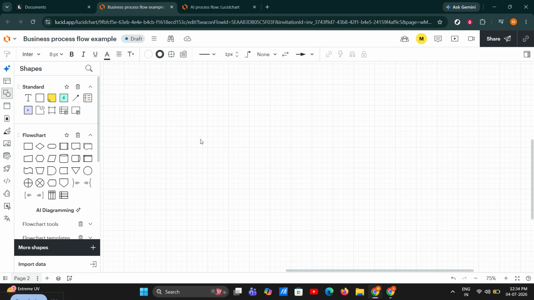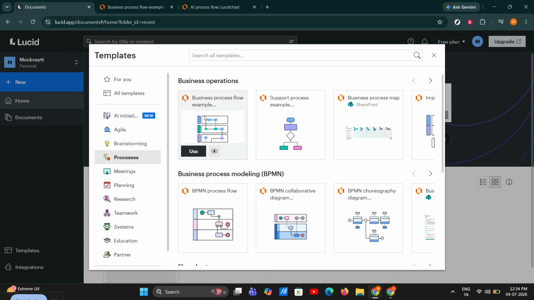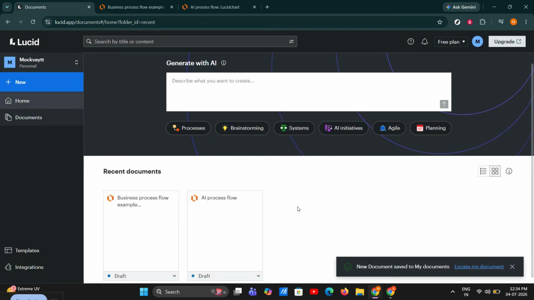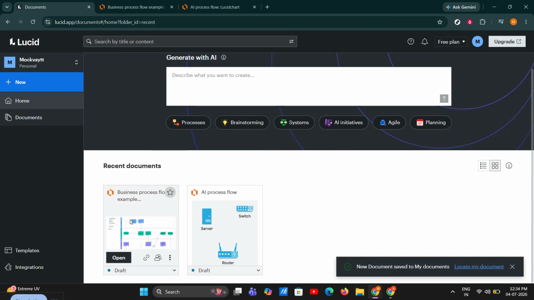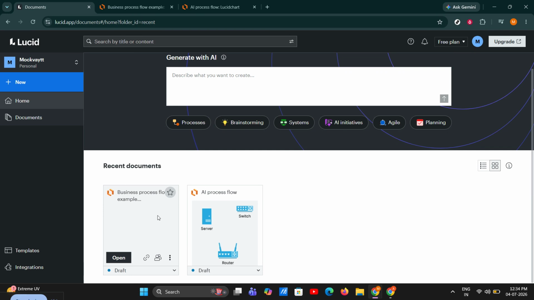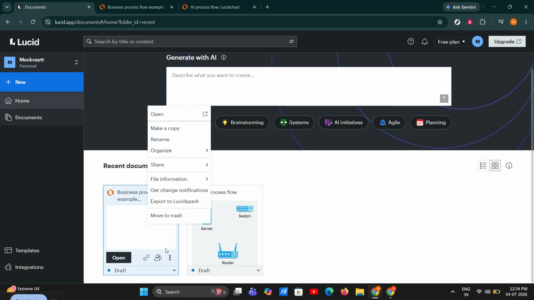Now, if your goal is to delete an entire document, the process is a little different. Start by going back to your main Lucidchart dashboard, where all of your documents are listed. Here you'll see your saved diagrams, folders, and recent files. Find the document you want to remove. When you hover over it, you should see a three dots menu appear, or you can right-click the thumbnail depending on your setup. Click the three dots and choose Move to Trash.